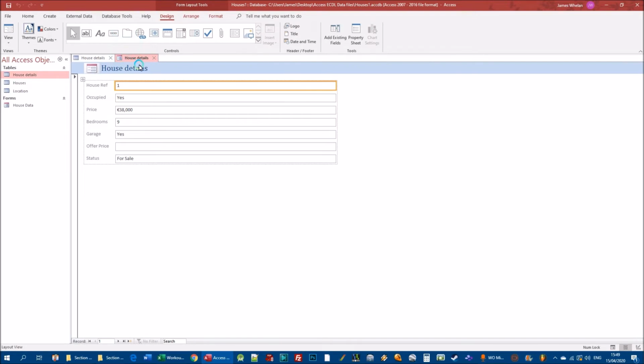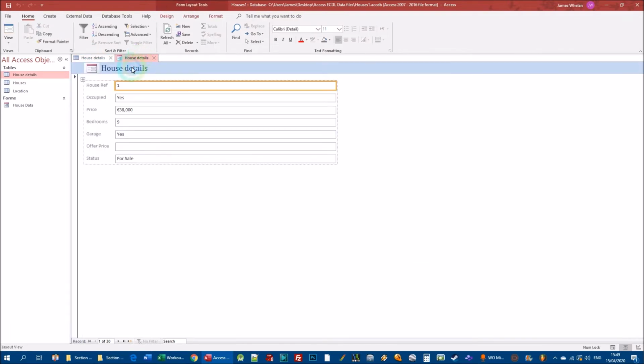And immediately what happens is a new tab opens up, and Access has quickly created a form based on the table that I have opened. So that's how it knew how to create the form based on the house details table. It's because house details is open. So that's what Access has done.